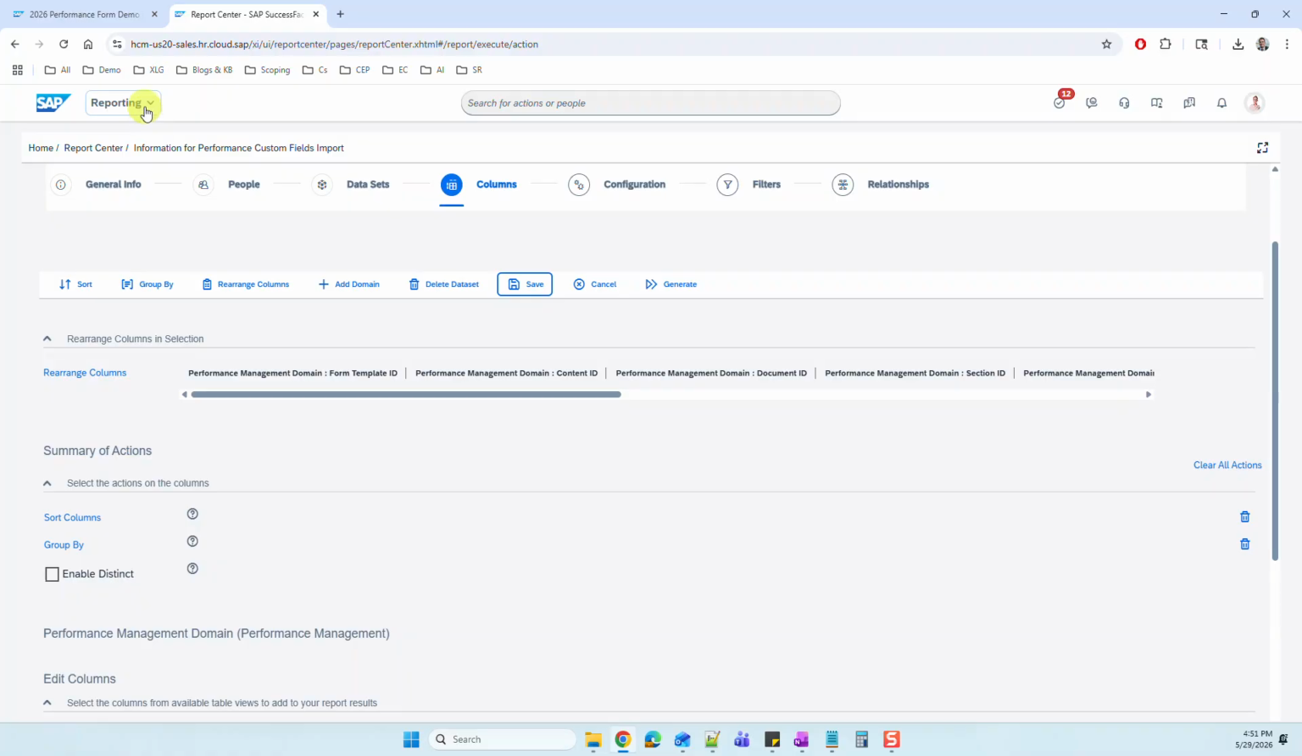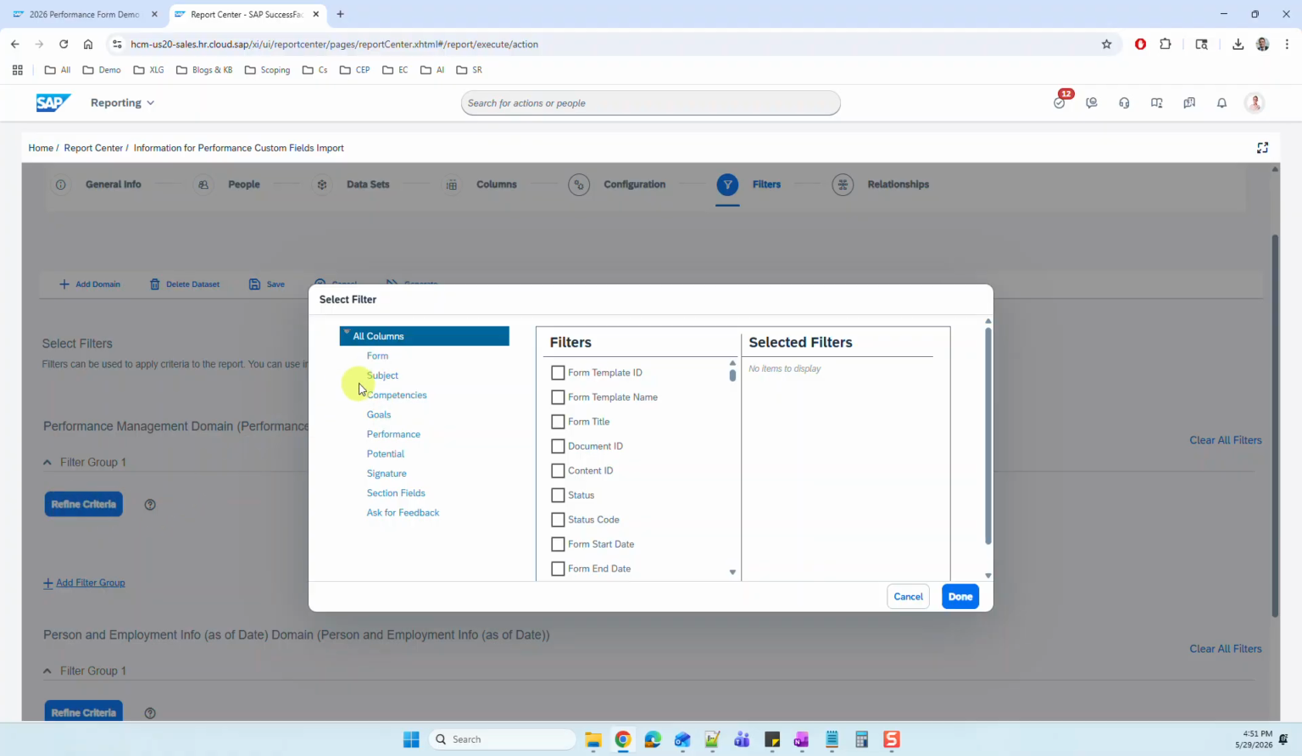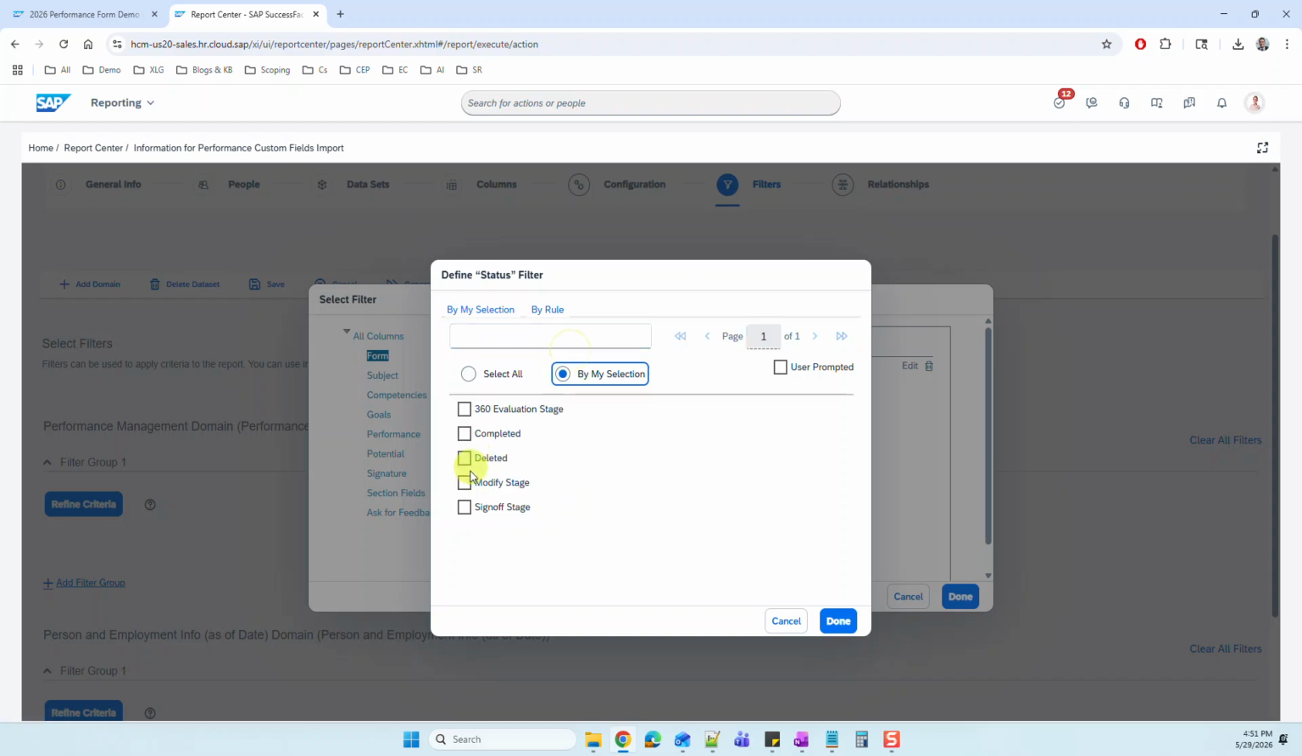Now there's one last step in this report. If you remember, we created the performance forms. They're in the modify step of the route map, in the step called launch under my administrator, who's also going to be the one who runs the final integration center job to do the sync. And so you want to do a filter to make sure you only get data from forms that were created with this template that are currently in editable step, in modify step. So you're going to do here filters and add, click on refine criteria and go to form status and do by my selection and modify stage.